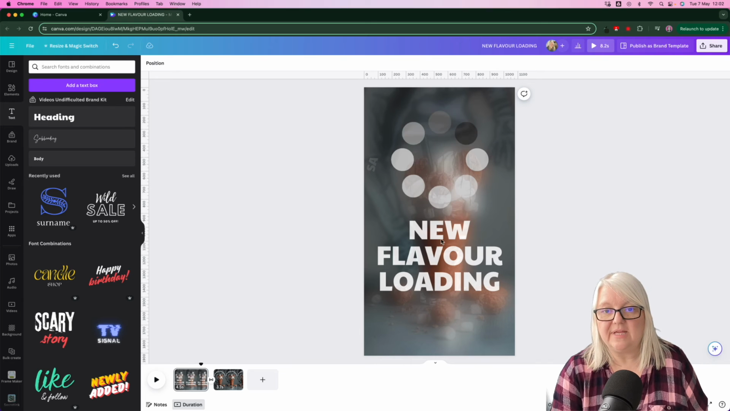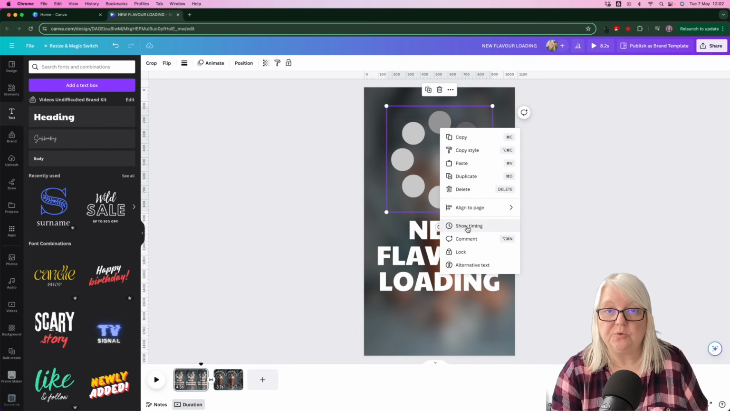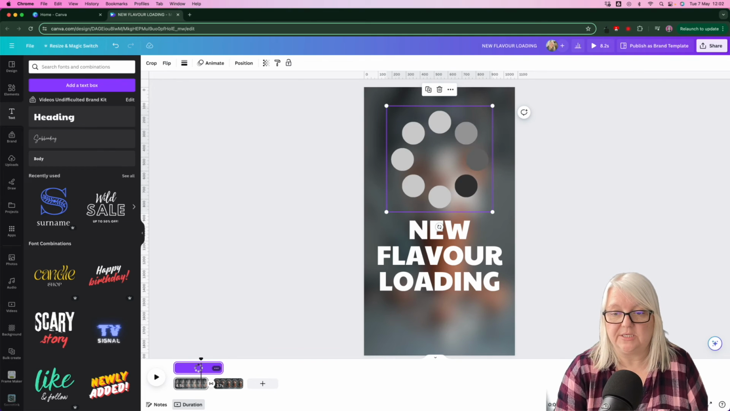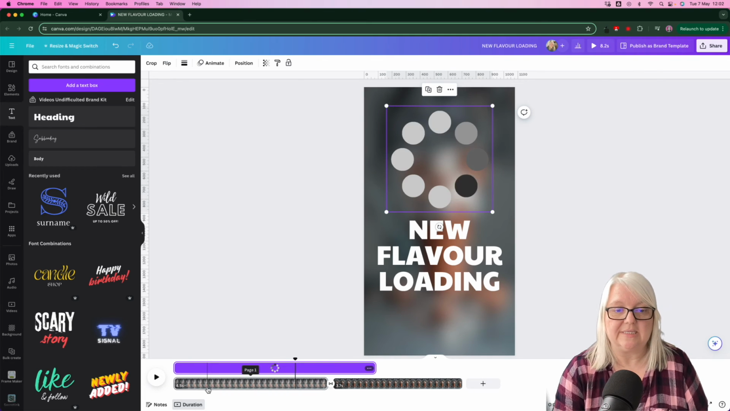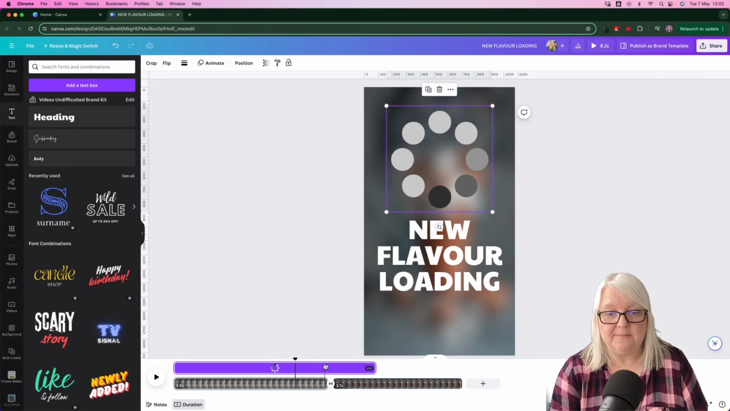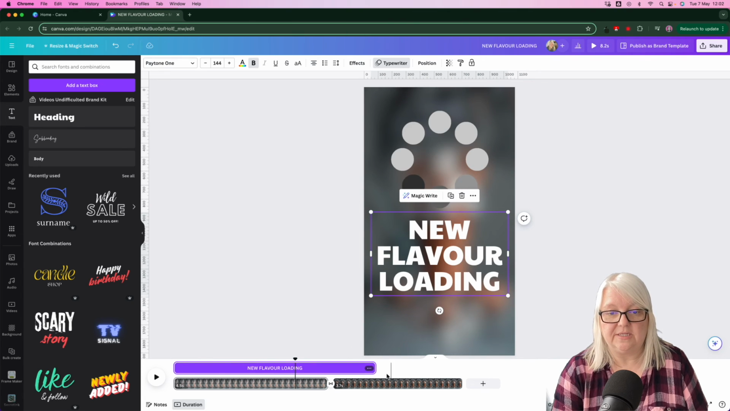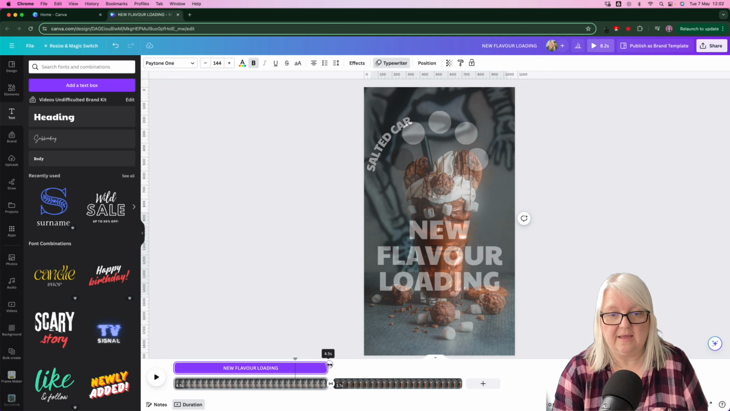So with any of these elements selected, so I'm going to go for this one first on page 1, click it to select it, right click and then choose show timing, and you'll get this purple bar at the bottom of the screen. Let me just zoom into this a bit so you can see. So here you can see that page 1 ends here, but actually the graphic is on the screen right over to page 2. So I just need to bring it in a bit. And I'm going to do the same with these words here.